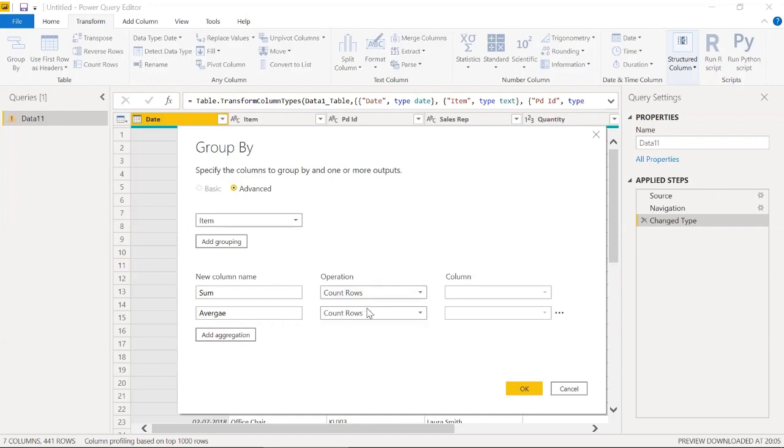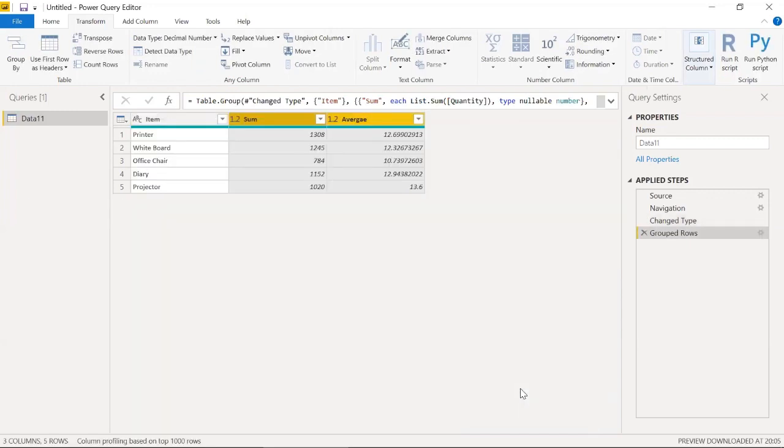Yes, instead of count rows, make it sum in the first one. And in the second one, make it average. And in the column, choose quantity, both. Very important to see all the options. Yes. See here. There it is. I hope you understand this. Very clear. I appreciate that, JP.